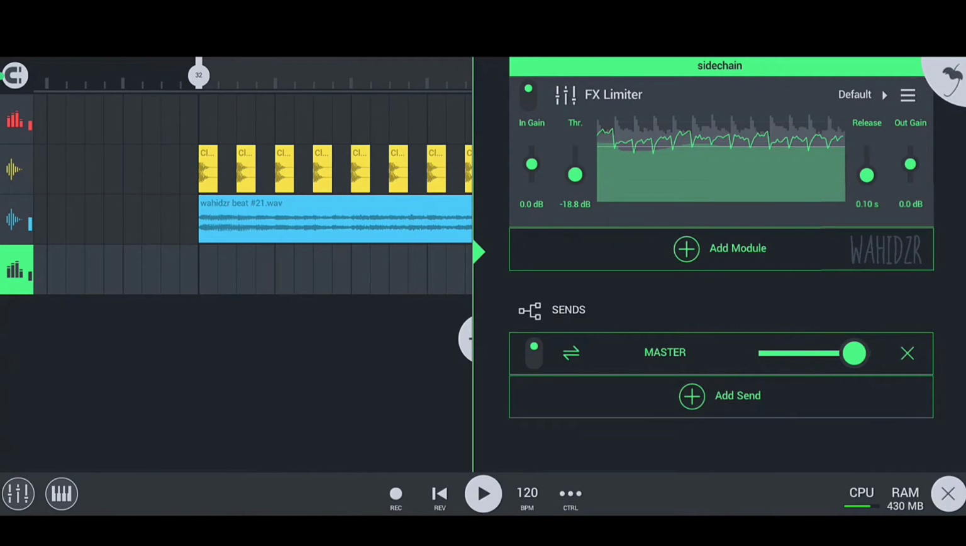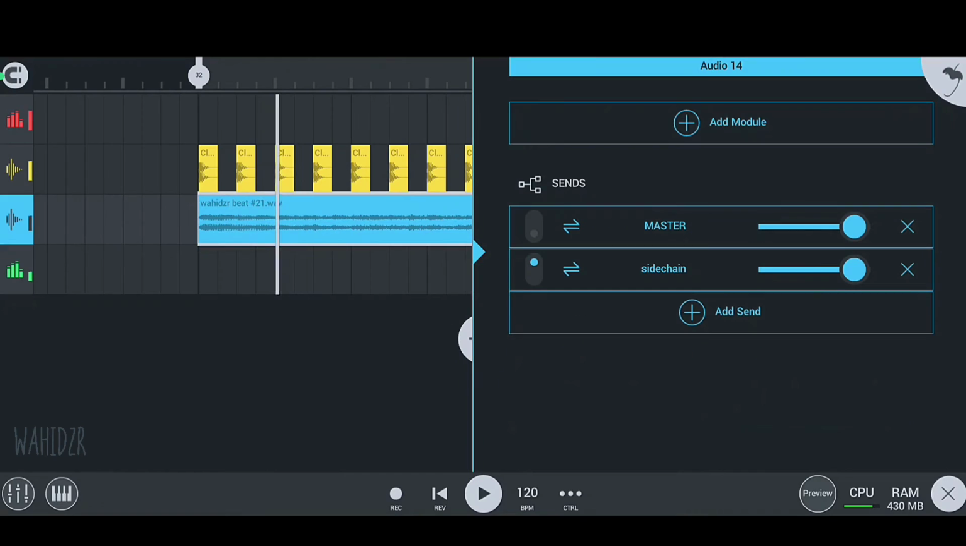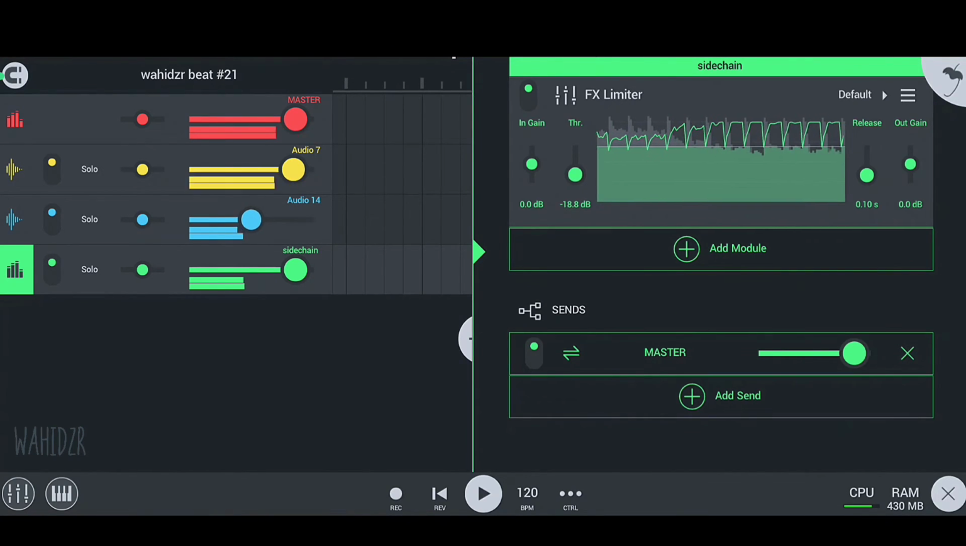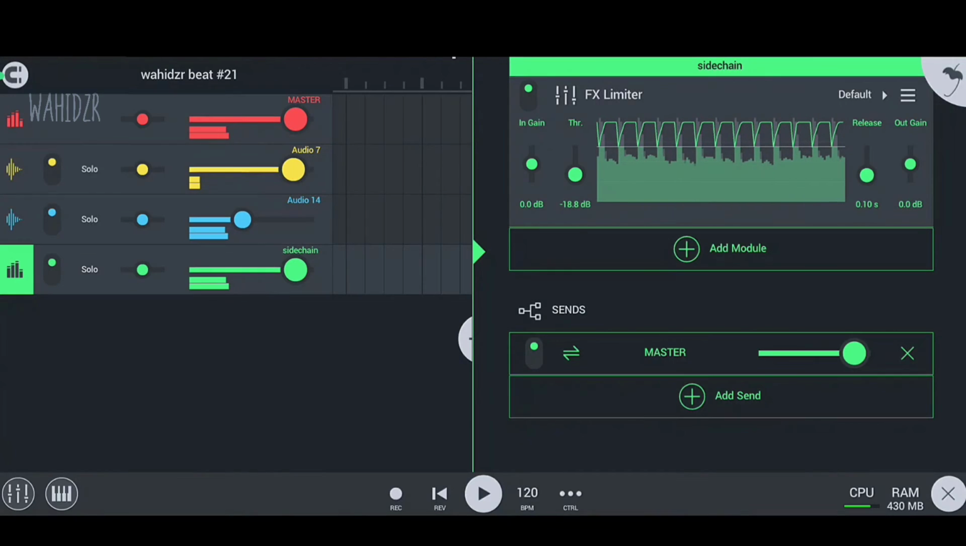After making the threshold -18.8 decibels, we are able to hear the kick clearly. And now continue to play the track and decrease the volume of the melody channel slowly until you see the limiter showing this type of shape. So we perfectly sidechained our melody with respect to the kick.